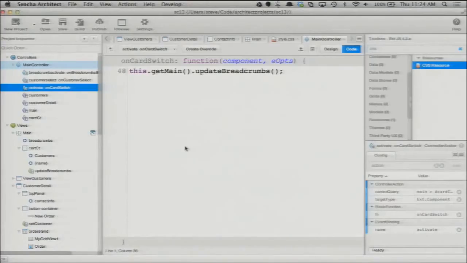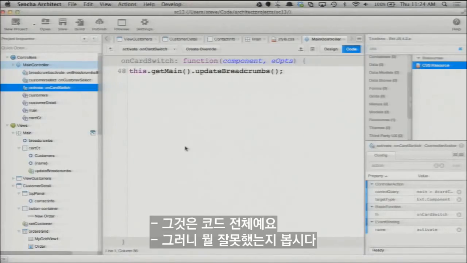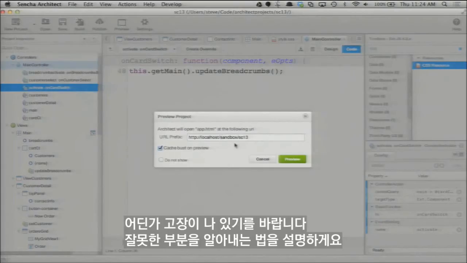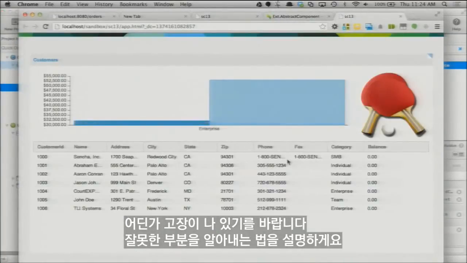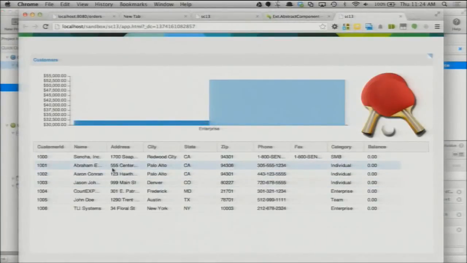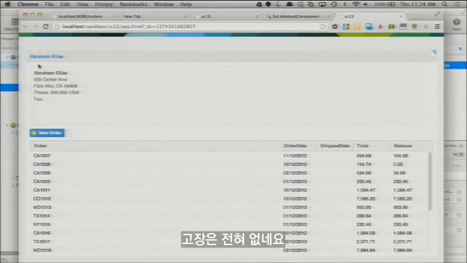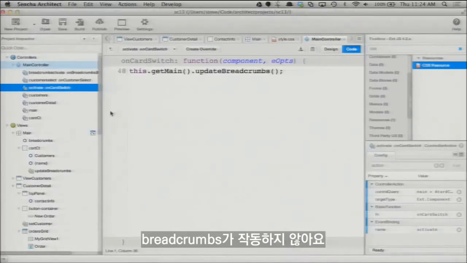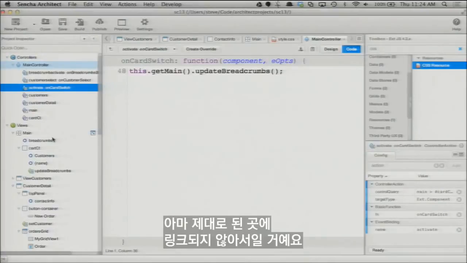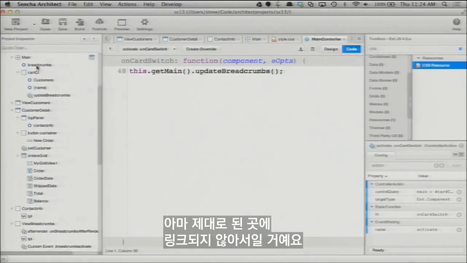So where are we at now? Well, that's actually all the code. So let's see what we broke. Yeah, and I think it's important. I'm hoping that something is broken so we can run through how you figure out what you did wrong. Nothing's broken. Well, actually, almost. Breadcrumbs aren't working. Yeah, and that's probably because it needs to be linked to the proper spot.